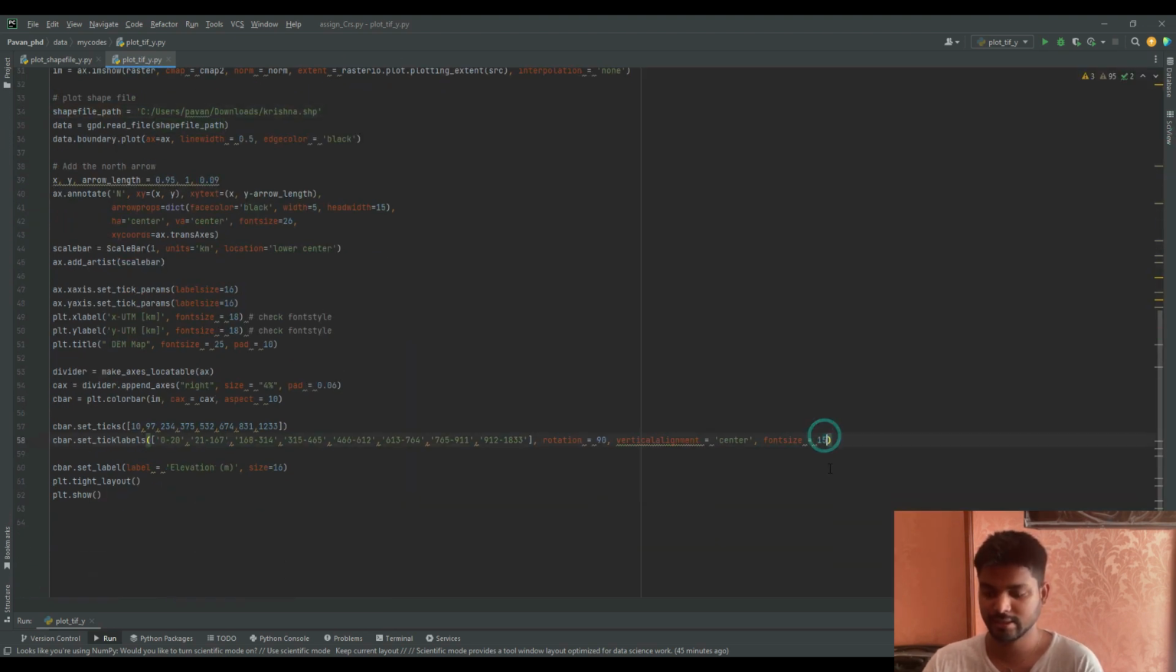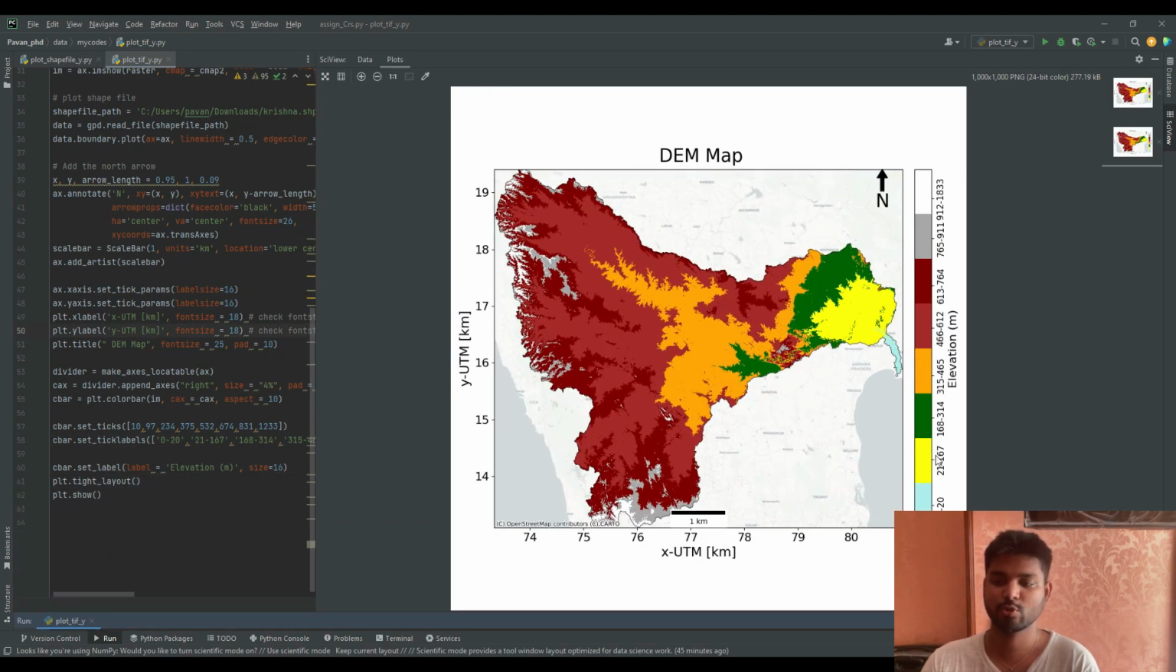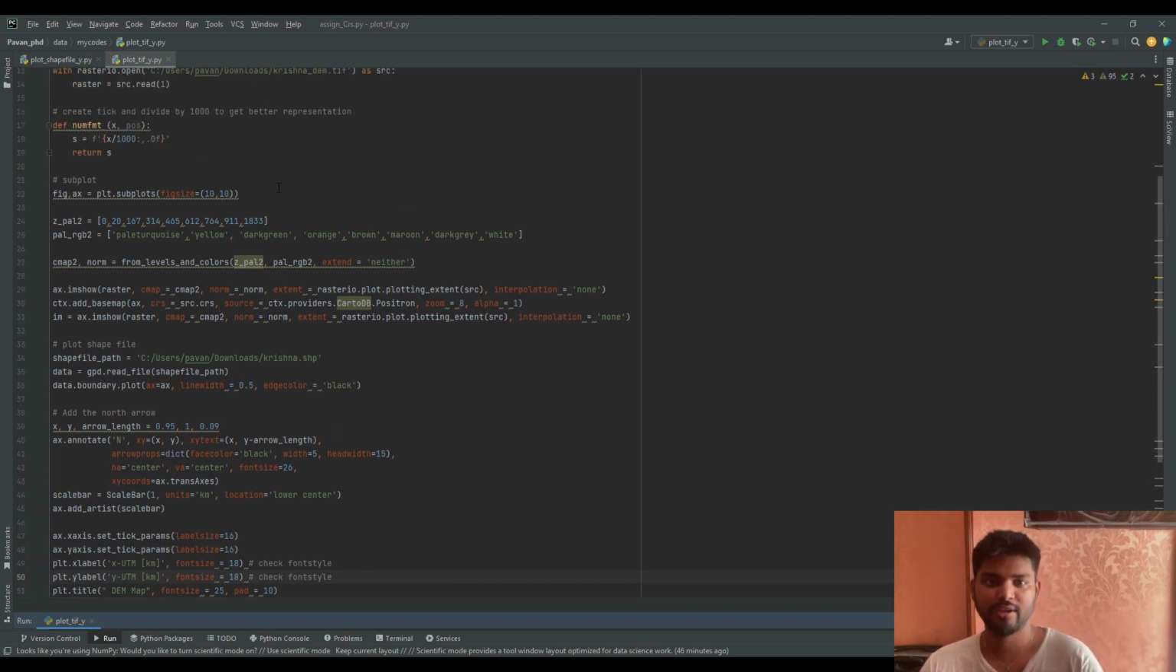We can tell this to be around 12, and if we run the code again, we can see that the result is quite better. You can see the 0 to 20 is represented in blue, 21 to 167 is represented in yellow, green, orange, brown, maroon, gray, and white. So these are the elevations of this certain area in India, and I've used these following lines of code to make that plot visible. You can change those colors and everything based upon your preference and make it even better. So this is one way where we can do it for digital elevation model.